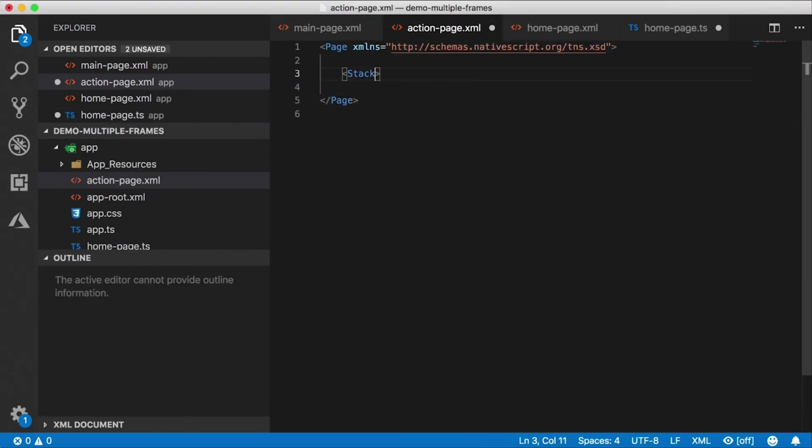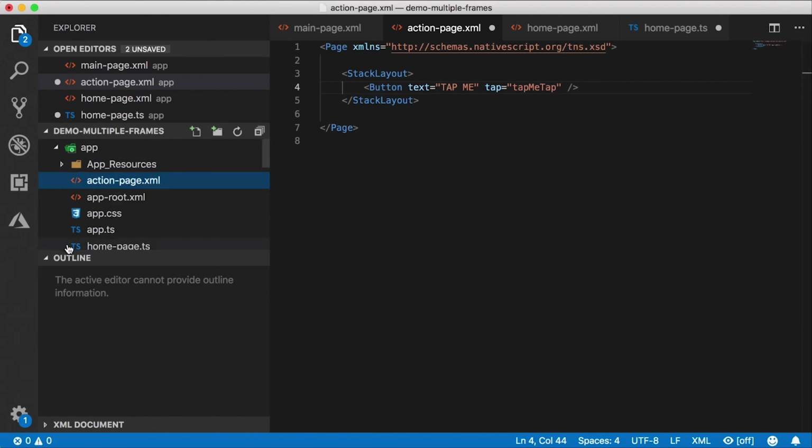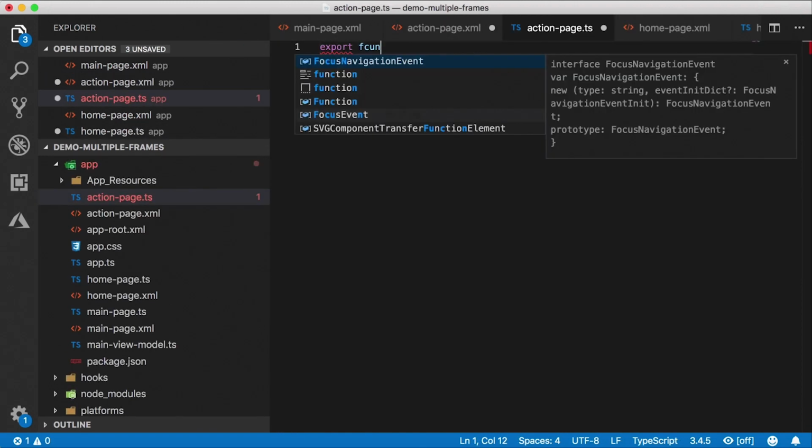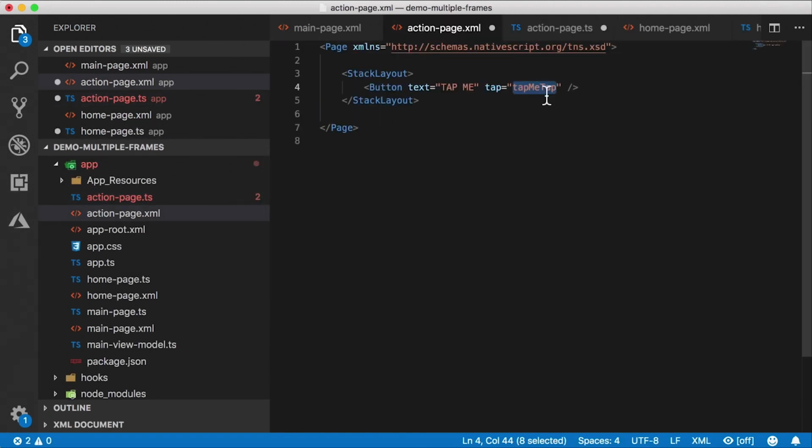Here I'm also going to add a stack layout. And I want to have a button always showing on the page, and it's going to say something like tap me. It's also going to have a tap handler, so we can trigger something called tap me tap. So we're also going to need to have a code behind file for the action page. So I'm going to create a new file called actionpage.ts and export a function called tap me tap.